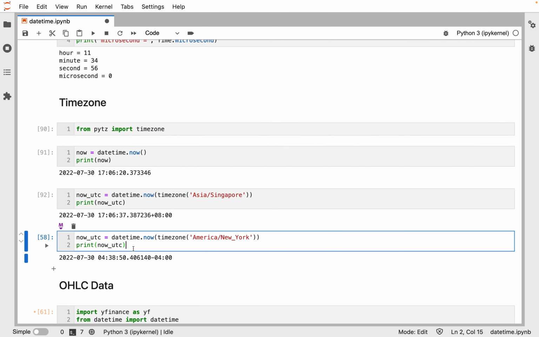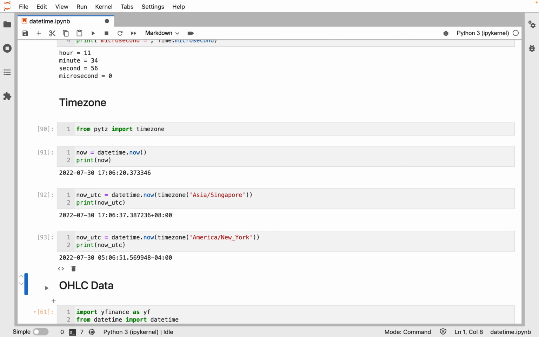And if we want to look at the time zone in other areas, for example America, New York, we can specify the time zone here, and this is the datetime for America, New York.